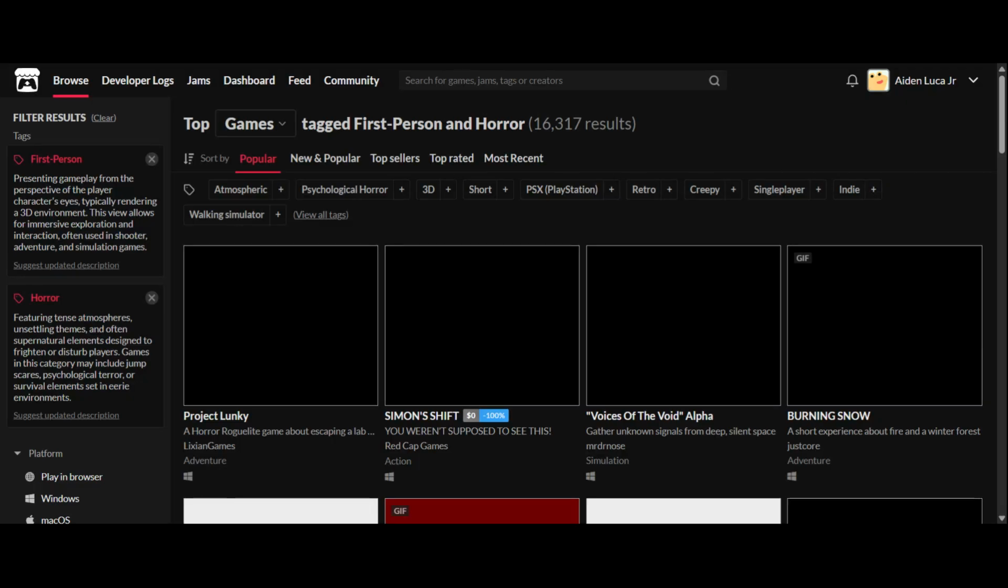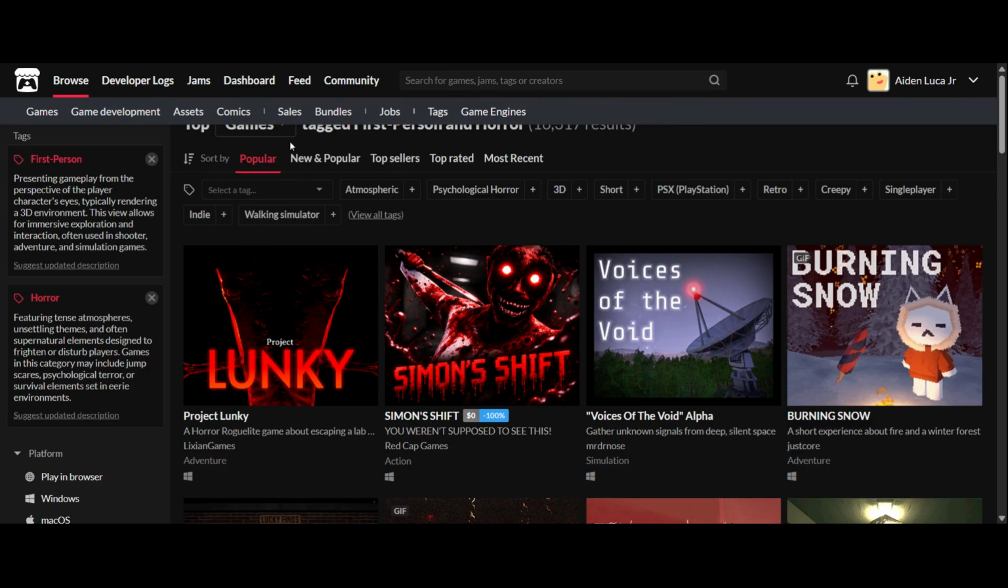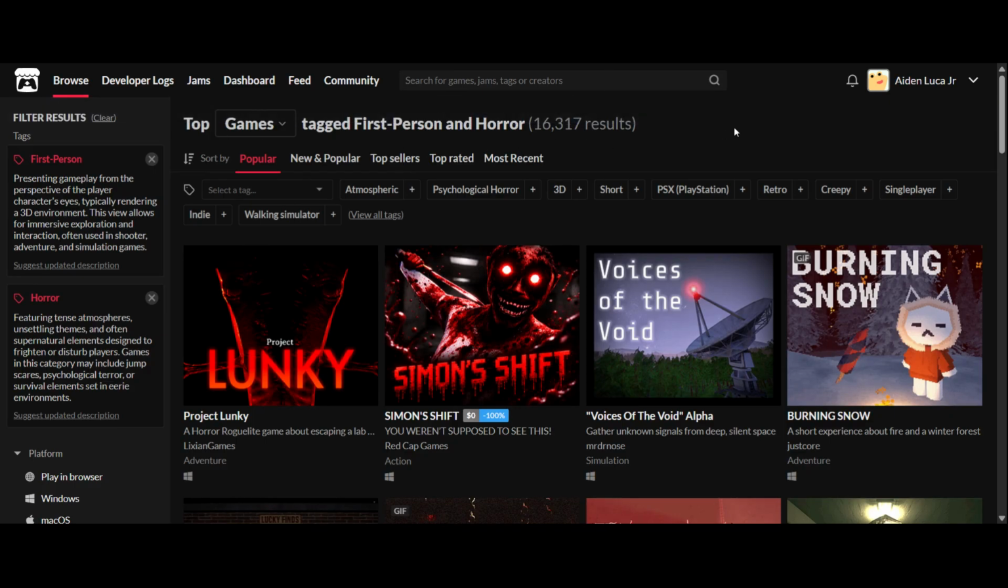So to quickly recap, go to itch.io, search for a game or tag, click the tags you want, and use the search bar plus tags together to refine your results. Since there is no direct exclude tags button, the best method is to select what you want instead of trying to remove what you don't.